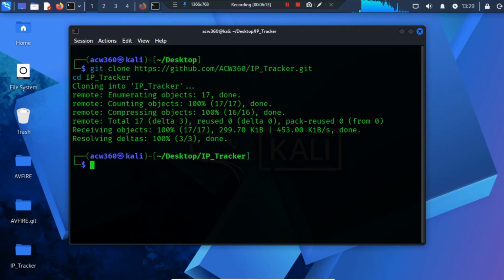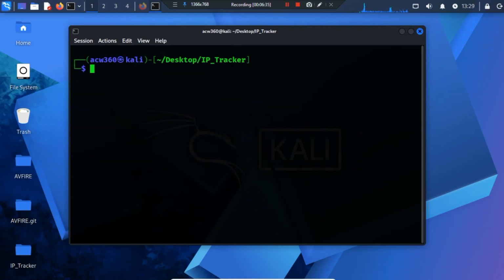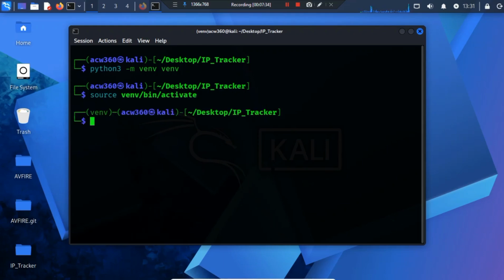Now, a professional doesn't just install libraries globally and mess up their system. We're going to set up a clean Python environment. First, create the virtual environment, python3 -m venv. Now, activate it. source venv/bin/activate. You see that venv tag in the terminal? That means we're in a safe, isolated space.